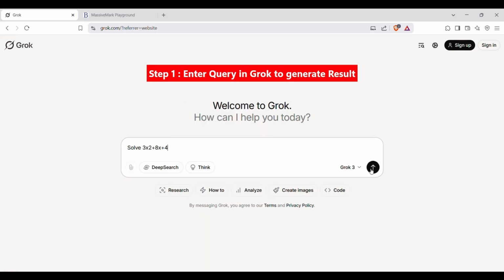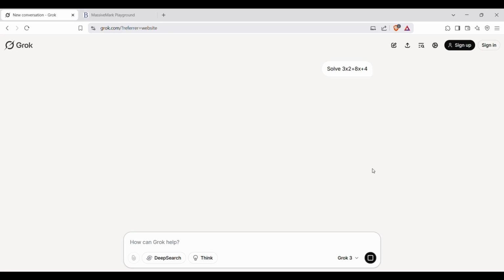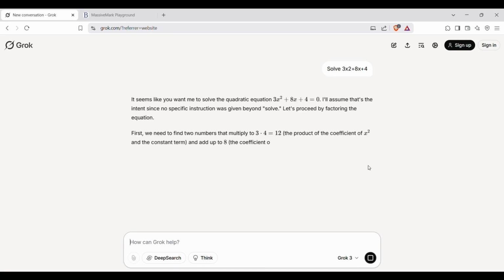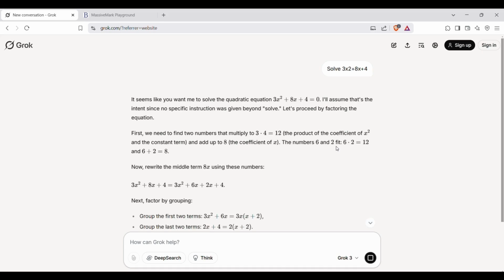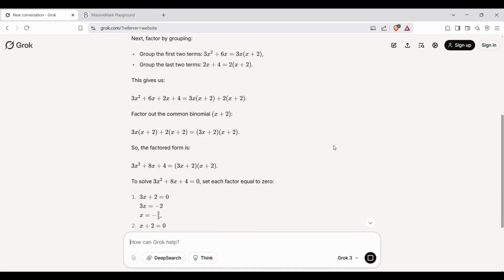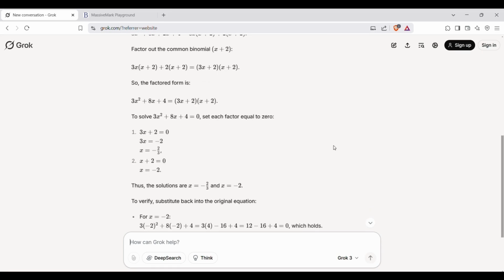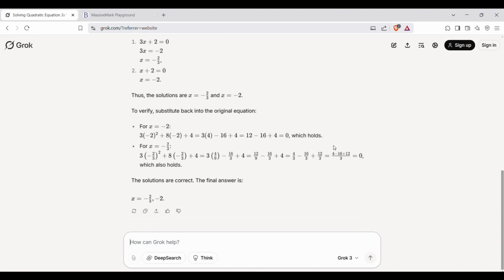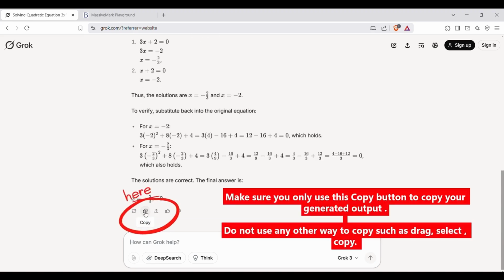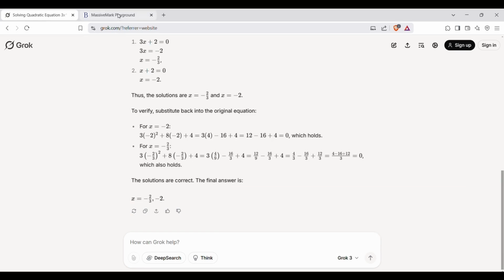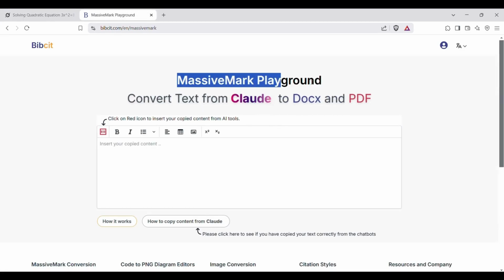Ask your question, and when the response appears, scroll to the bottom of the answer. And yes, no need to manually select the text. There's a copy button at the bottom of the response. Click on it, and the entire content will be copied without any formatting issues. So easy. Now, open a new browser and go to BibCit.com.